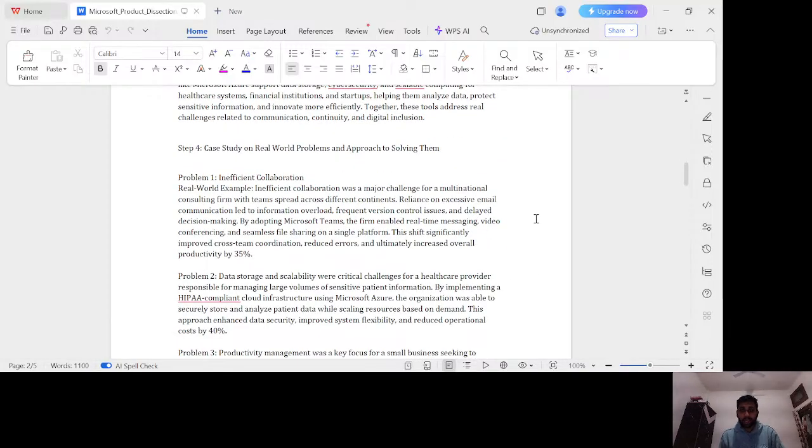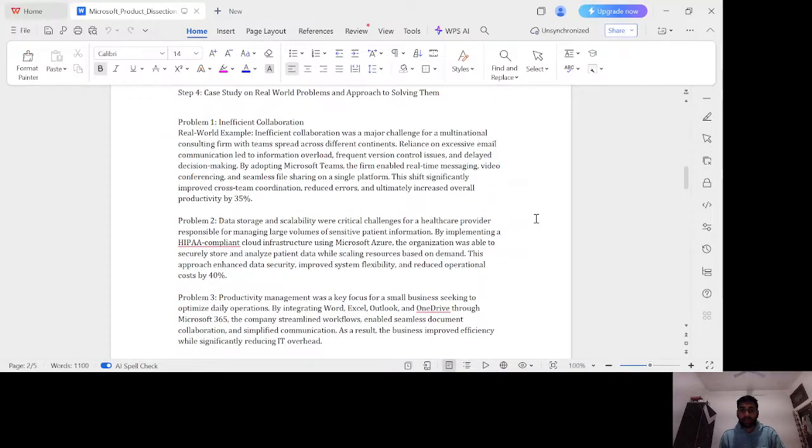Now, in step 4, we move on to real world problems and solutions provided by Microsoft. Our first problem is inefficient collaboration. A real world example: inefficient collaboration was a major challenge for multinational consulting firms, with teams spread across different locations. Reliance on excessive email communication led to information overload.